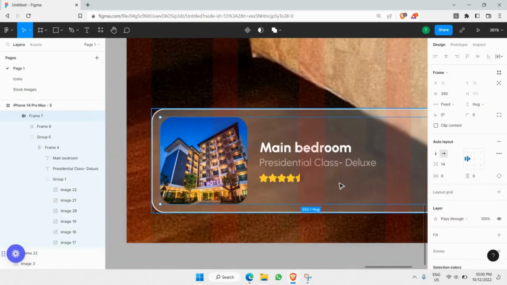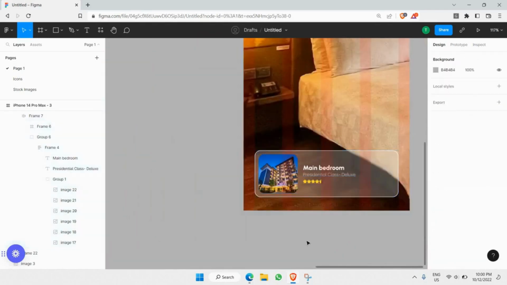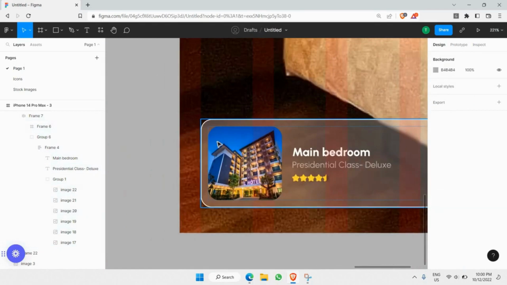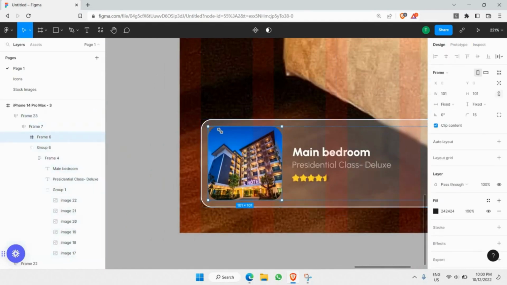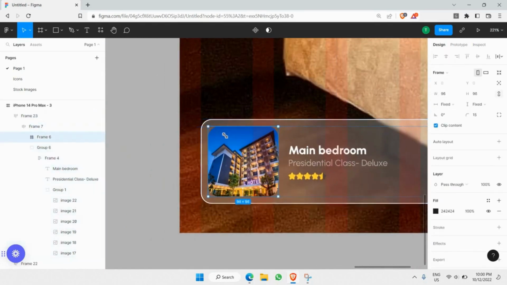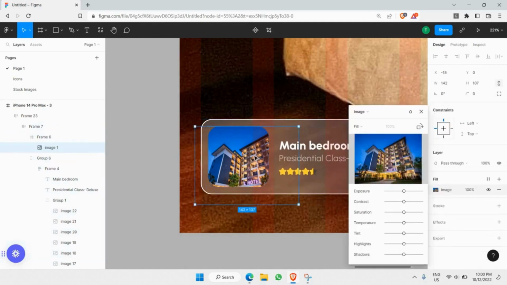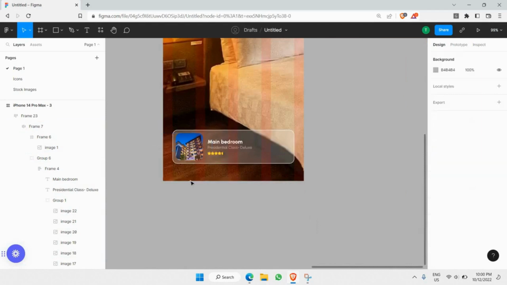So, and there you go. Right now we have already finished this particular part here. And also I'd like to make this image a bit smaller, something like this. So I'd like to reduce the size of this, and also make this particular image be in the center. And there you go. Right now I've already finished this particular part.